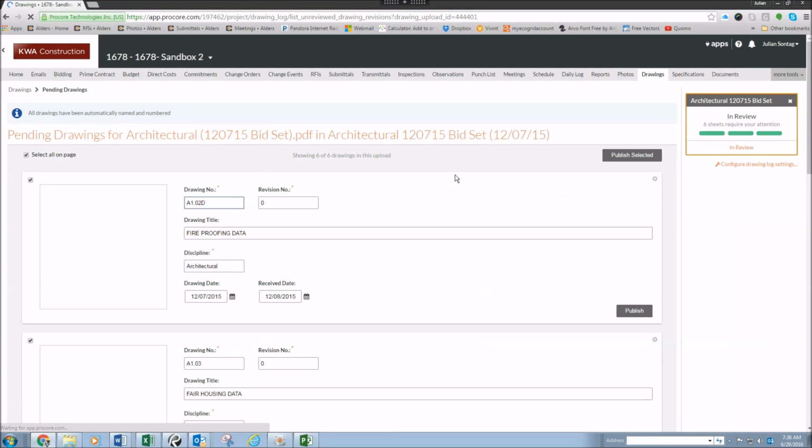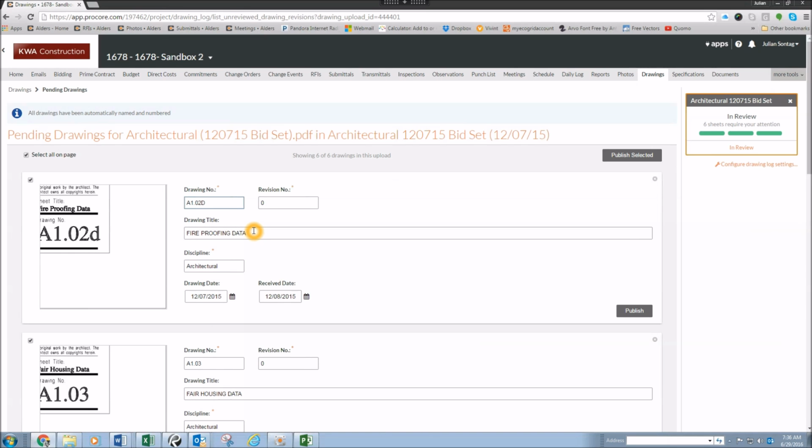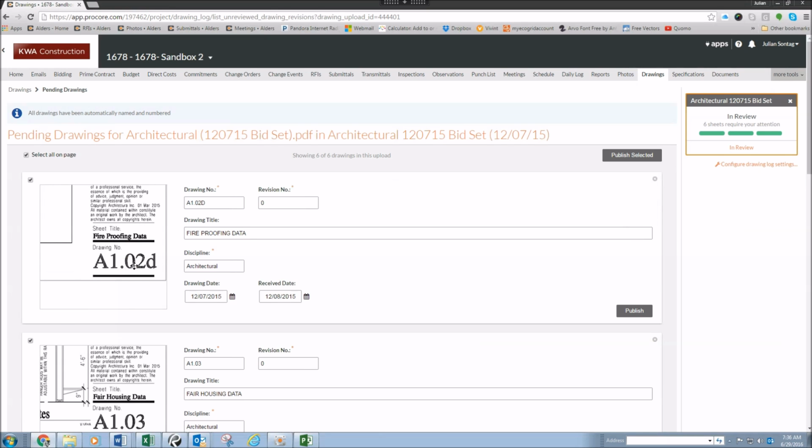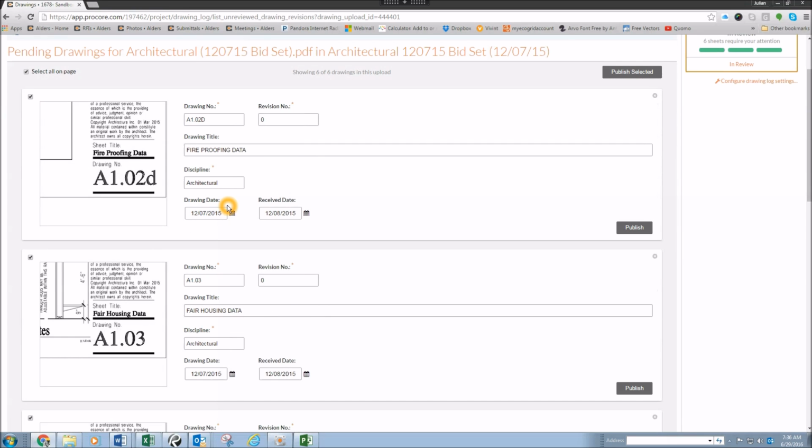Procore usually does a good job of automatically picking up on the drawing number and on the drawing title by automatically reading the data at the bottom right of the sheet. You always want to go back and check and make sure that it picked up the right number. There's a lot of cases, depending on what type of font the architect uses, that it will not pick this information up, and you'll have to go in and type it manually.